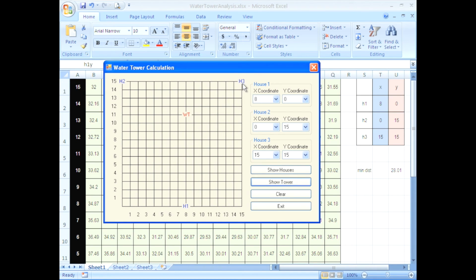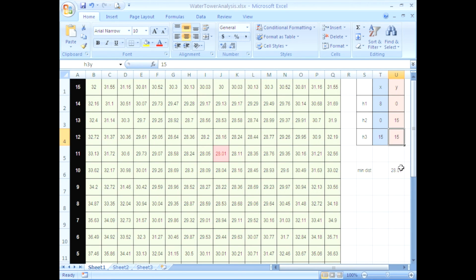Alright, so let's move house 3 down a little bit. Let's say, for example, that I want to move this down to, I don't know, 12. So let me show the houses, let me show the tower. Now the water tower is supposed to be in this location. Let's see if that's true. So house 3 is now at 15, 12.